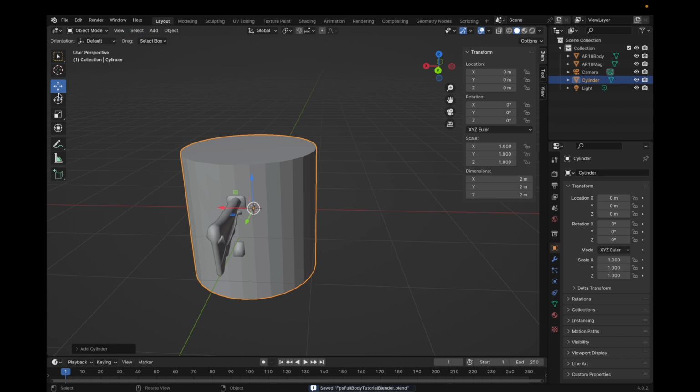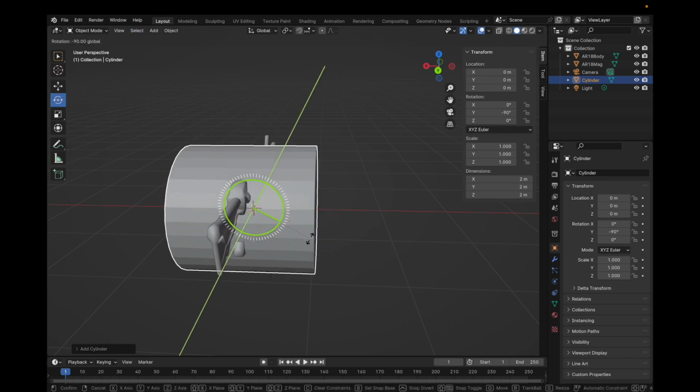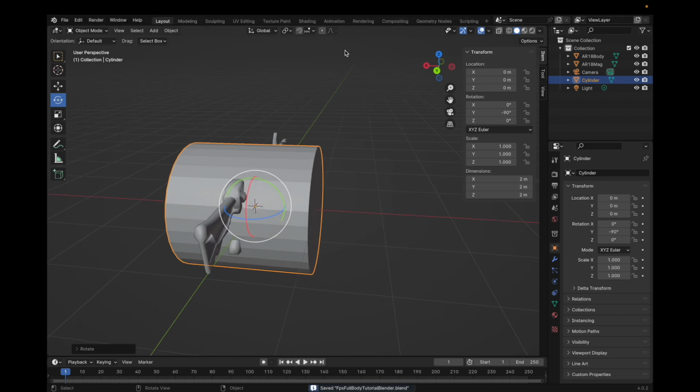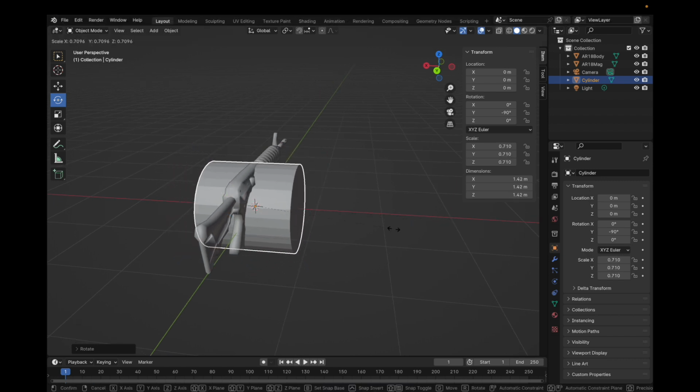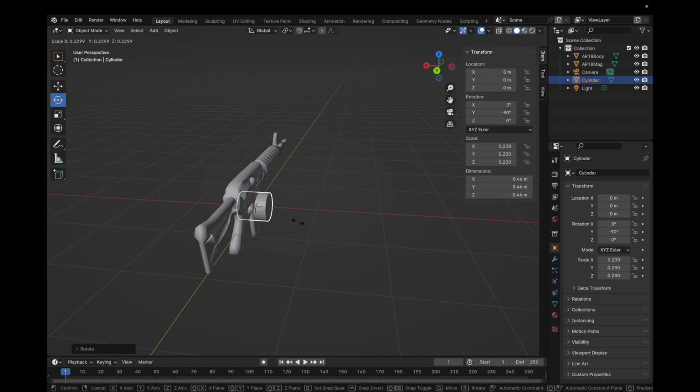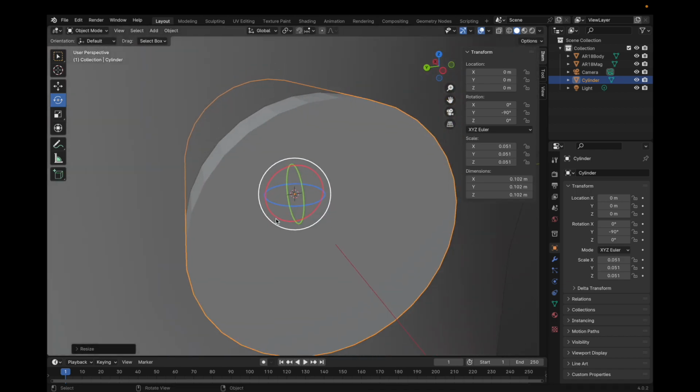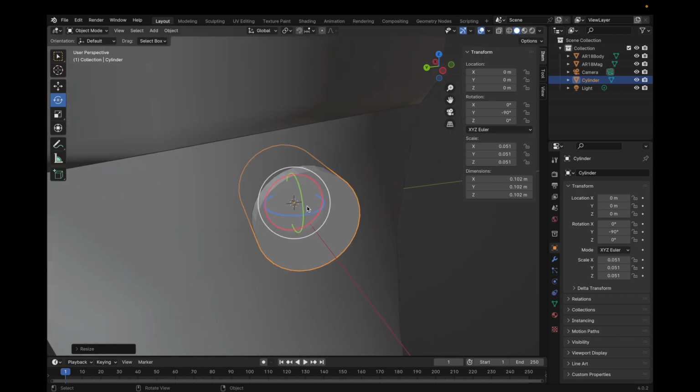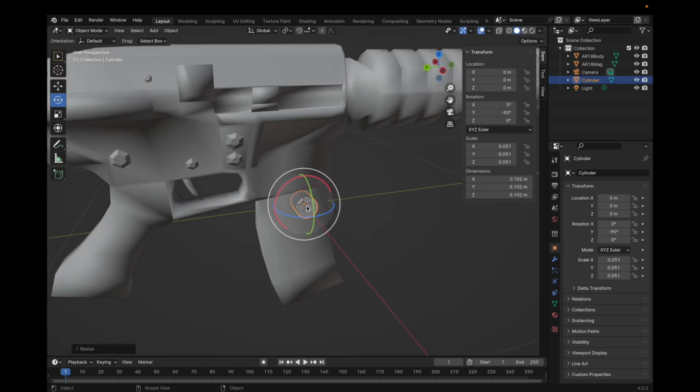To start off, we need to just rotate it. Control key and snap rotation and all the way to 90. Then we can do S to scale it down. Always as small as possible, as it has to be really, really small. Oh god, slide this thing.